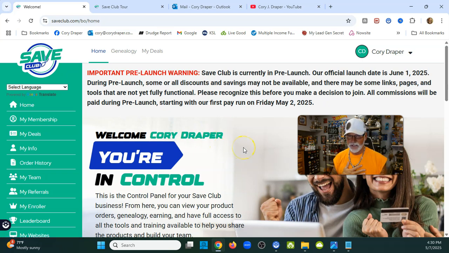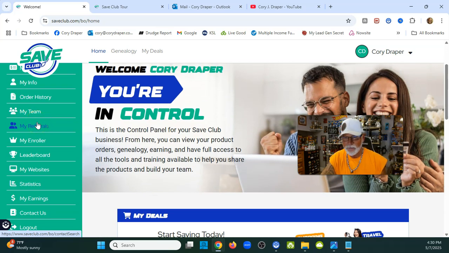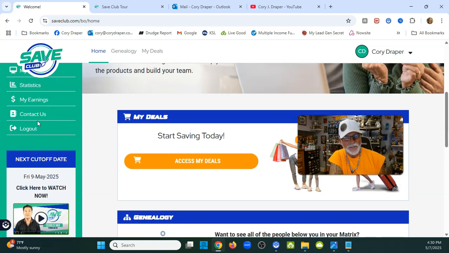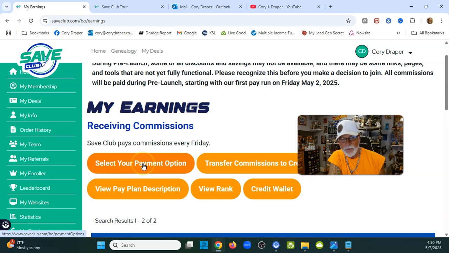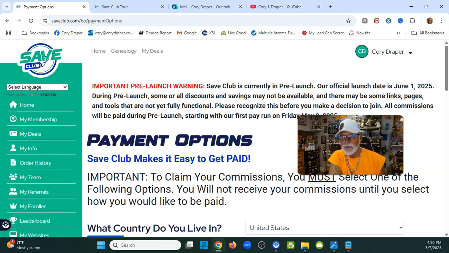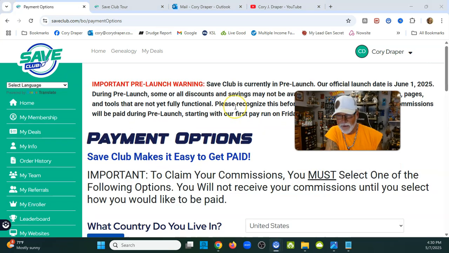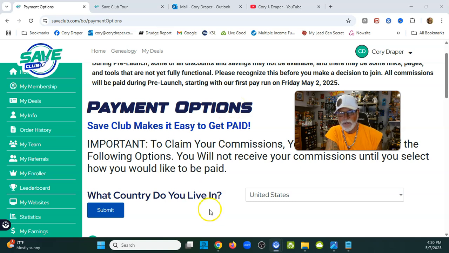This is the first thing that you should do. You can go through all these tabs in just a little bit, but why don't you just head on down to My Earnings. Do you see where it says Select Payment Option? Guys, you need to configure your bank right now. What country do you live in? I live in the United States, so I put United States. But what you need to do is just do a drop-down box wherever you live, put it in there and then hit Submit.